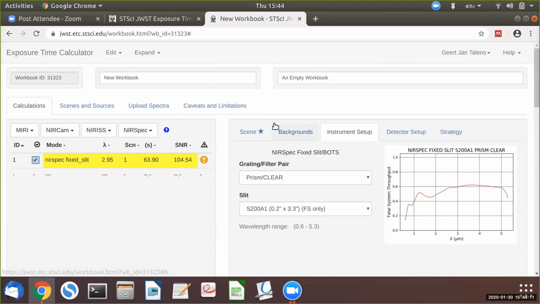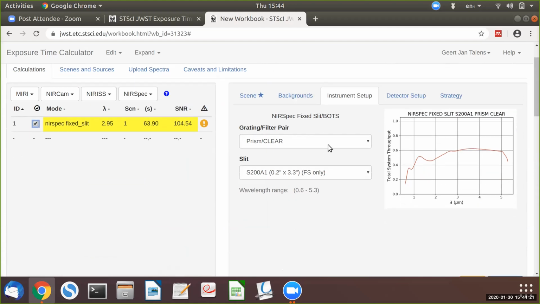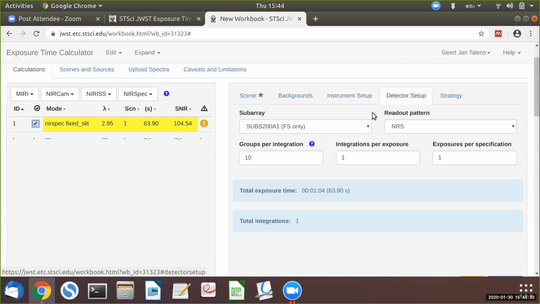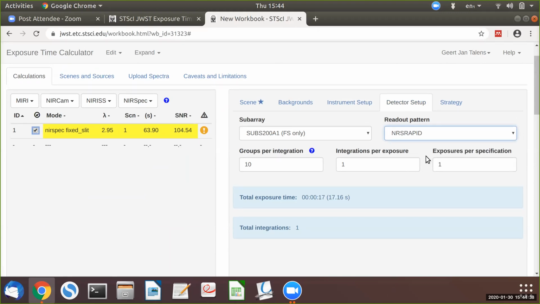And actually the reason it's doing this right now is because we haven't actually changed to the instrument parameters we are going to use for this observation. So if you go in here, you have the instrument setup, so it's prism clear and the slit, as Neil just described. But if you go into the detector setup, the readout pattern is still set to NRS instead of NRS rapid, which is very important for this bright source to use the rapid readout pattern.